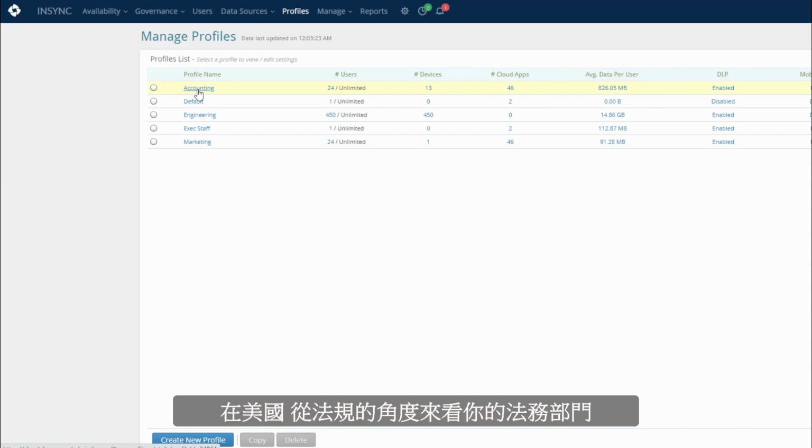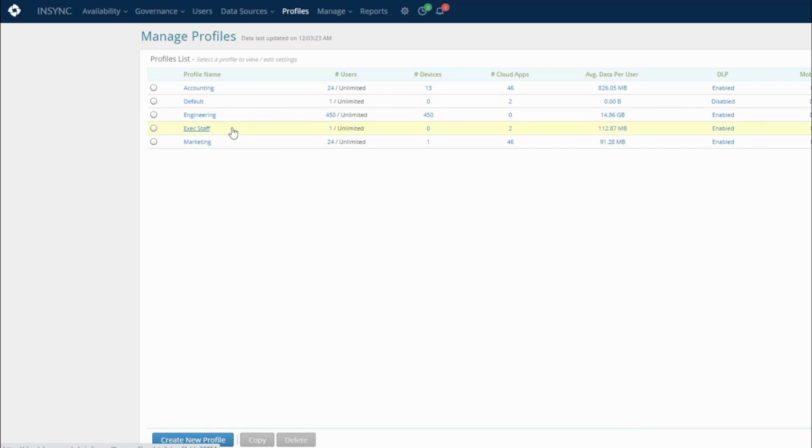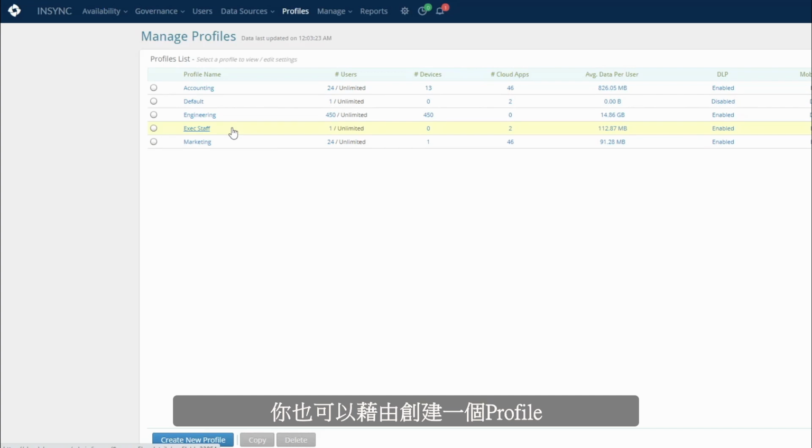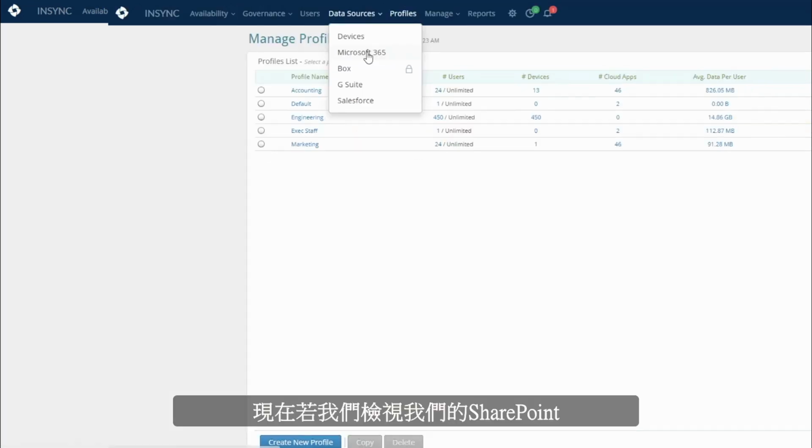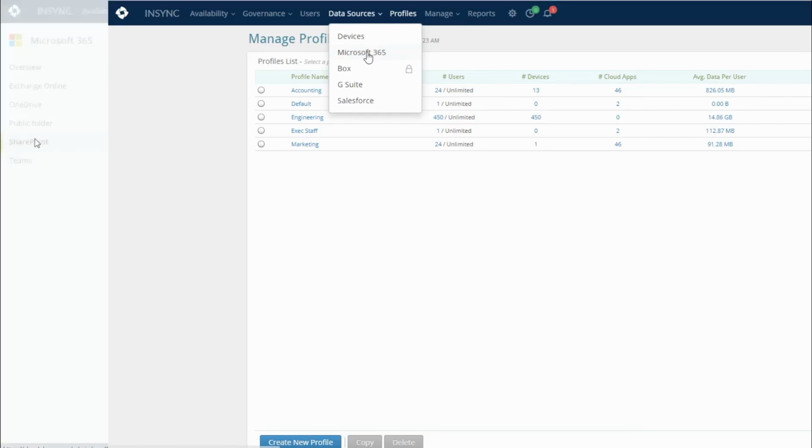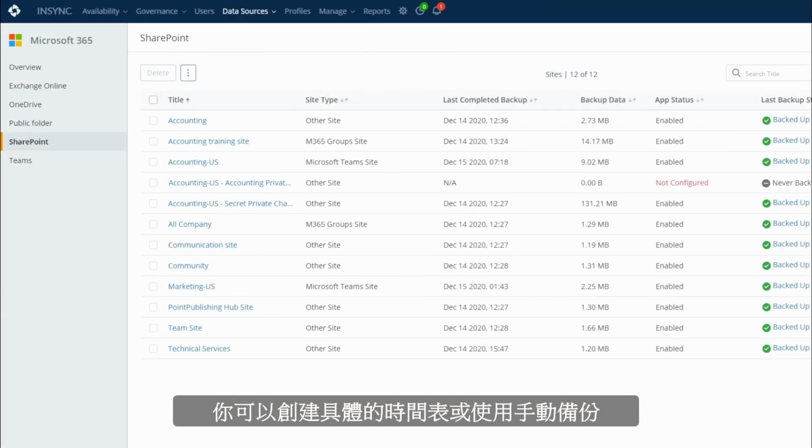From a compliance perspective, your legal department might want you to have everyone in your executive staff on legal hold at all times. Whereas you also might be able to create a profile that says, hey, I want to exclude these users from backups.